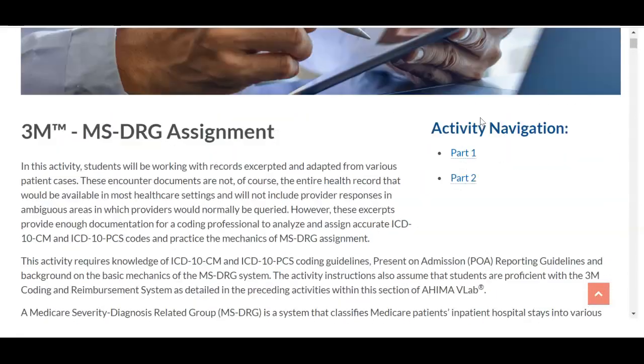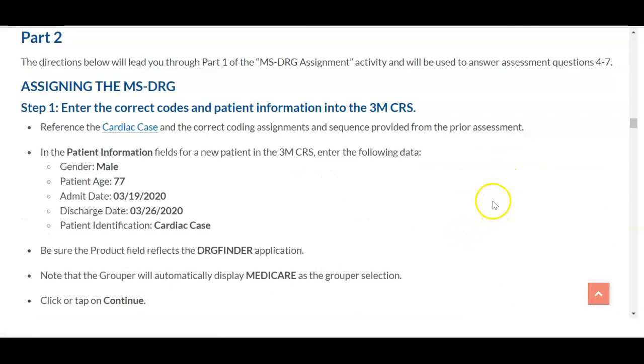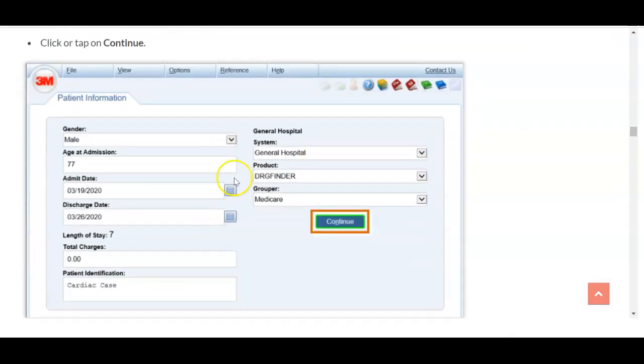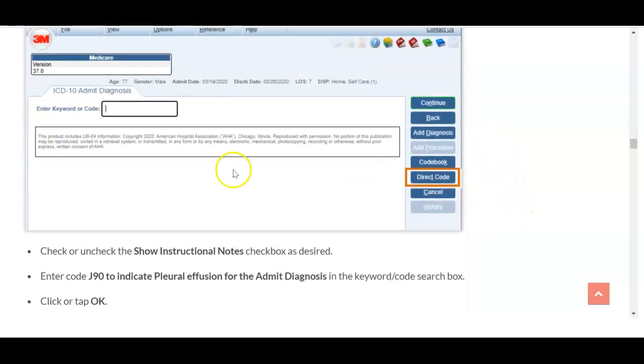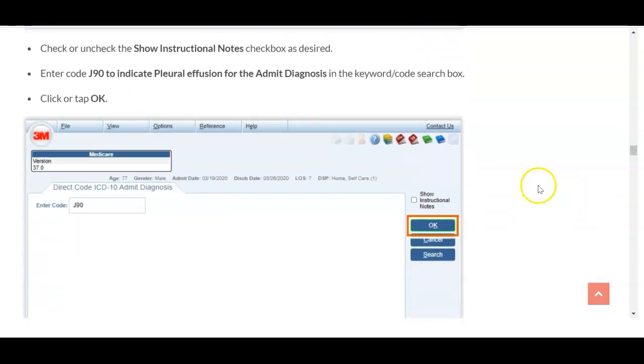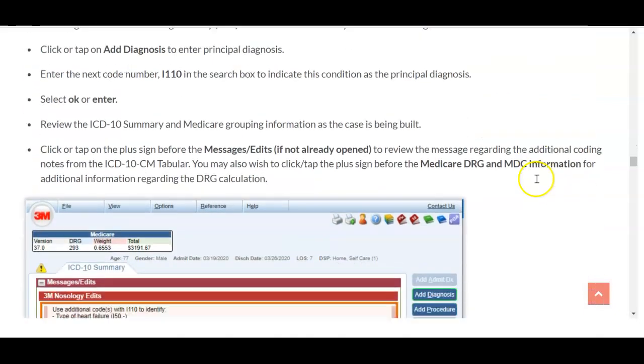All right, so then in part 2, you need to assign the MSDRG. So you reference the cardiac case that you were first in. And then here, in the patient information fields for a new patient, you enter the following data into your DRG Finder. Okay, and then this is what it looks like. Put all the codes in that you just coded. Okay, write them on a different piece of paper.